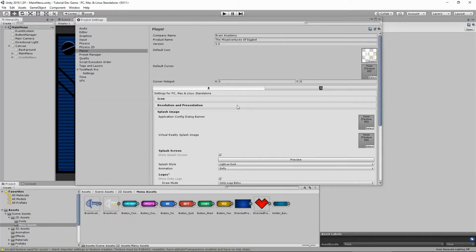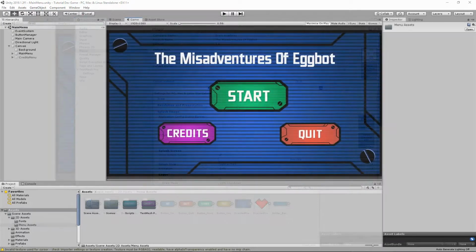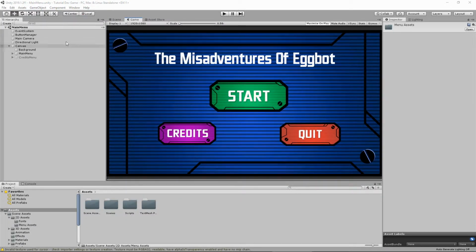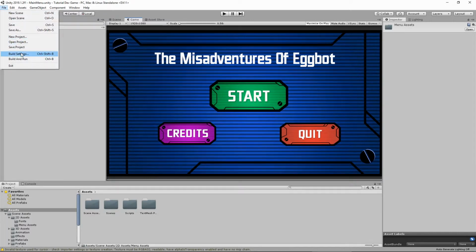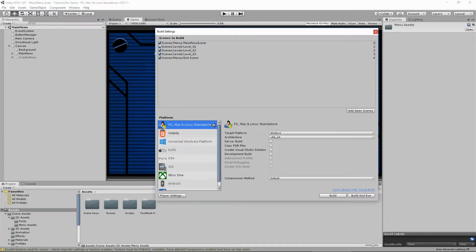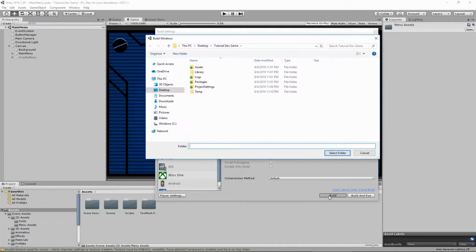So what we're going to do now is go in and build the project. What you have to do is go back up to Build Settings. And here, see, we have already added all of our scenes. Just make sure they're in the right order. Make sure you have your target platform set to whatever platform you're using, and then hit Build.